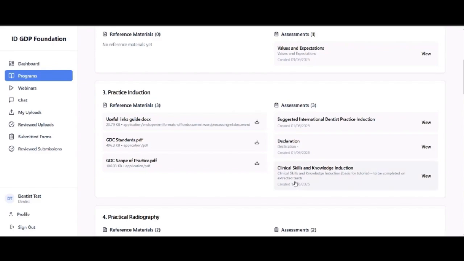And this is a clinical skills and knowledge induction. What that is, is really practicing on some extracted teeth. So it's a checklist of, you'll do some fillings, some access cavities on extracted teeth. Your mentor will be able to give you some feedback on that pretty much straight away. So it's preparing you now to do some of that stuff on a patient, but allowing you at the same time to get some feedback from your mentor and familiarize yourself with the equipment.